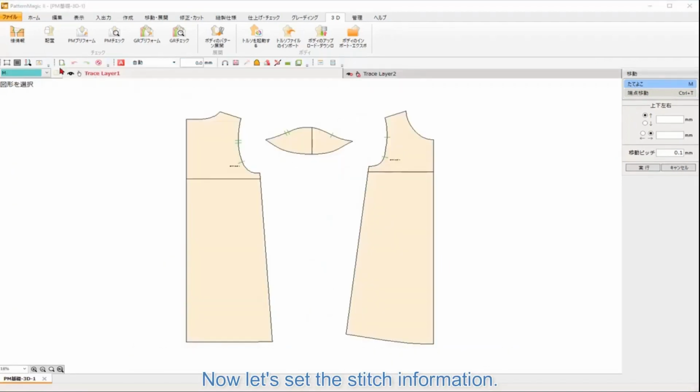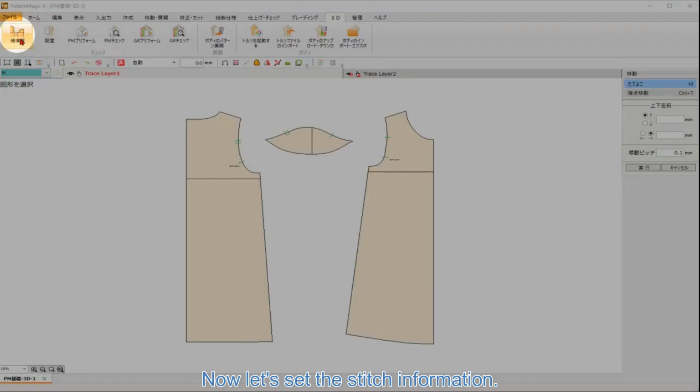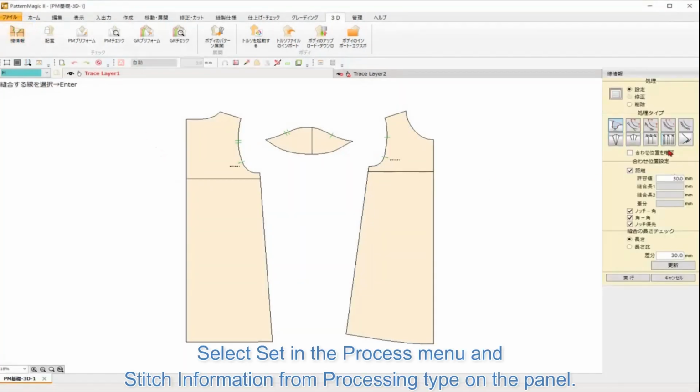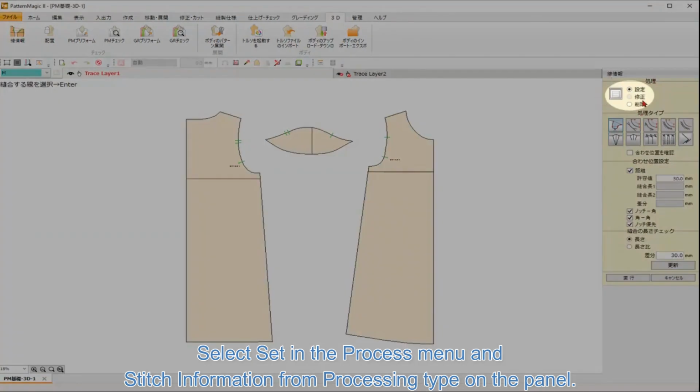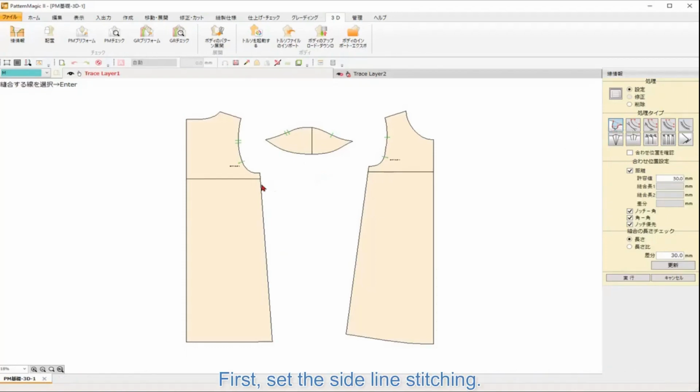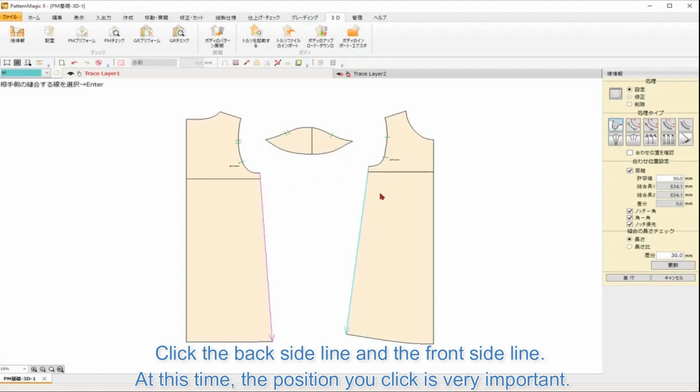Now let's set the stitch information. Check the settings first. Select Set in the Process menu and Stitch Information from Processing Type on the panel. There are other processing types in the settings, which I will explain later. First, set the side line stitching. Click the back side line and the front side line.